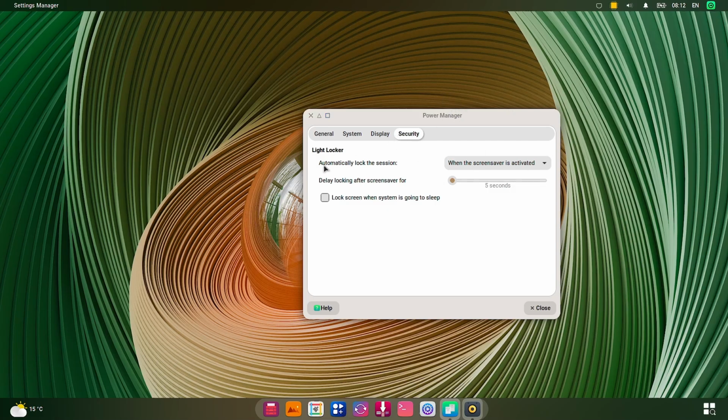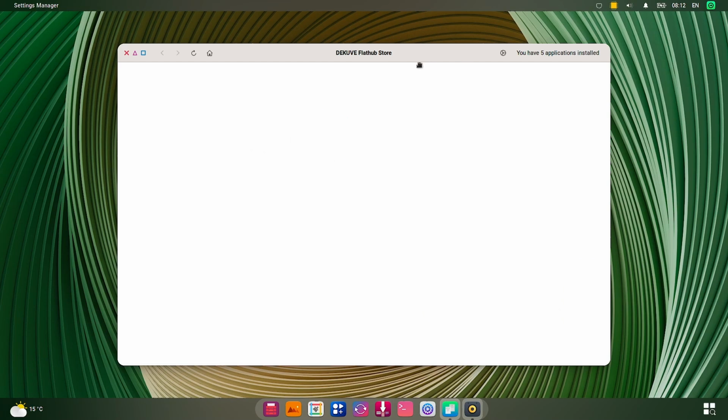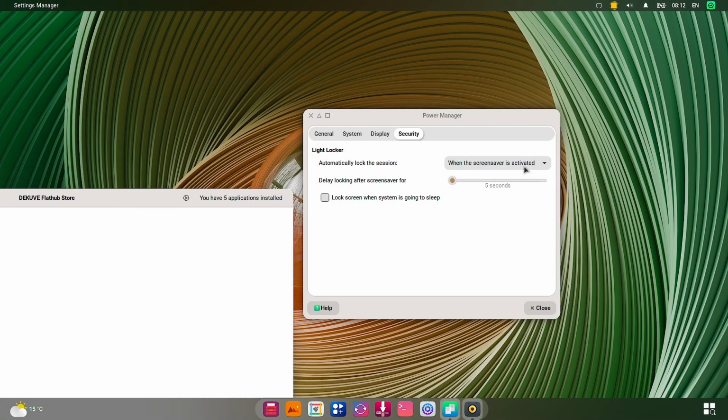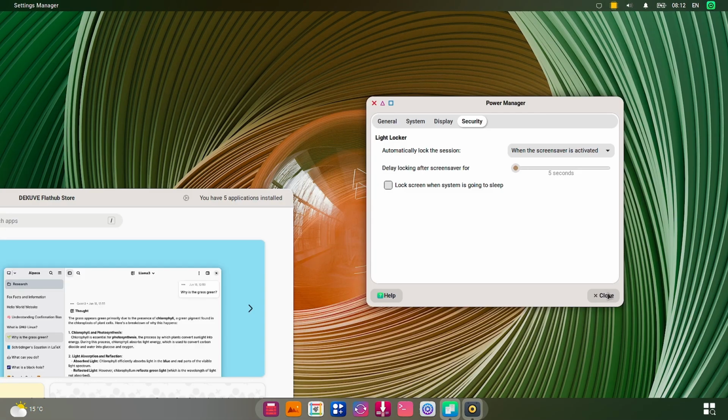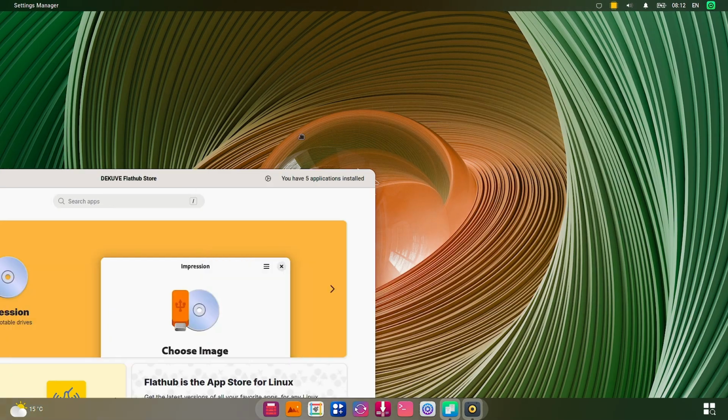And meanwhile, in Power Manager, the light locker is there. So you can automatically lock the screen when the screensaver is activated. And the delay in locking the screen after the screensaver is activated, lock screen when the system is going to sleep, and all those kinds of settings are available. That's it for the Power Manager.